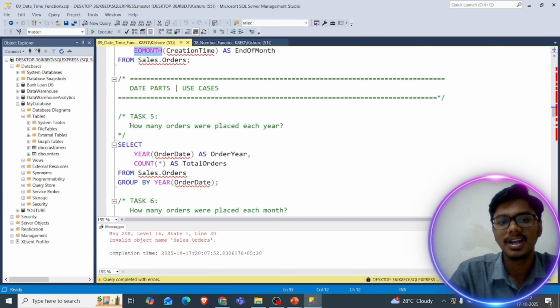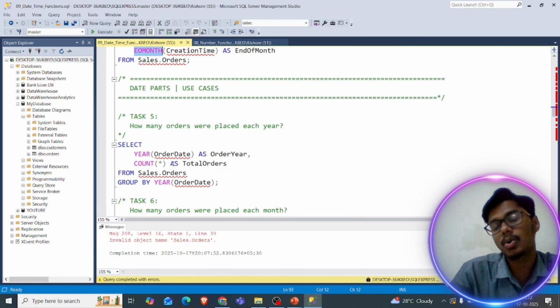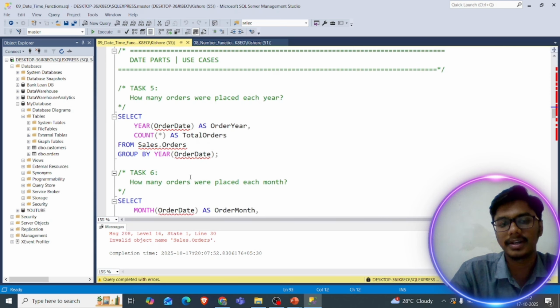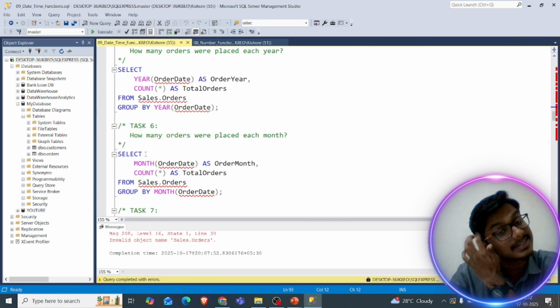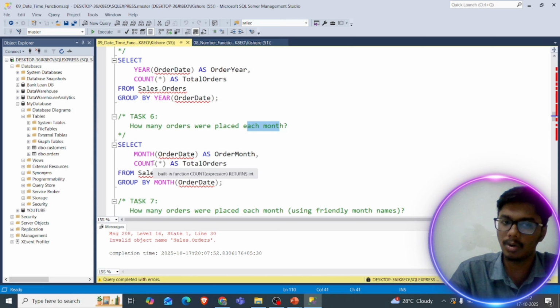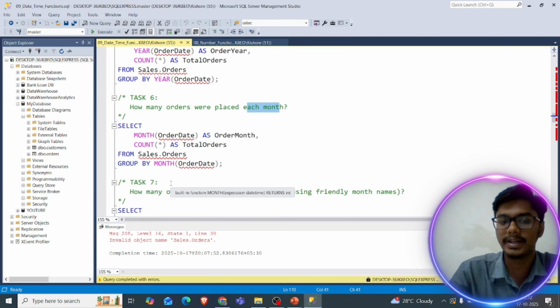The next task is how many orders were placed in total. Select count, we are using the aggregation functions, from sales.orders group by order ID. And the next task is how many orders were placed in each month. For each month, we want to use the month function. So we are using MONTH of order date as order month, and the aggregation function COUNT, from sales.orders group by month.